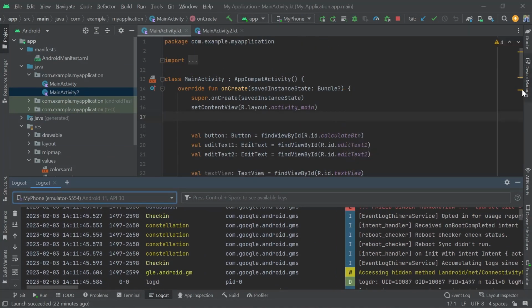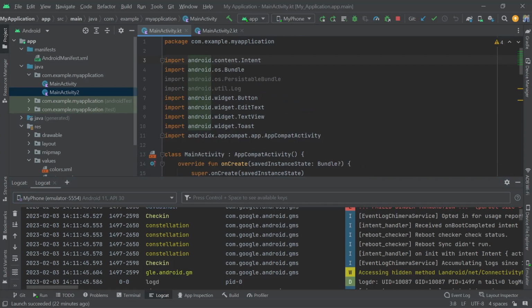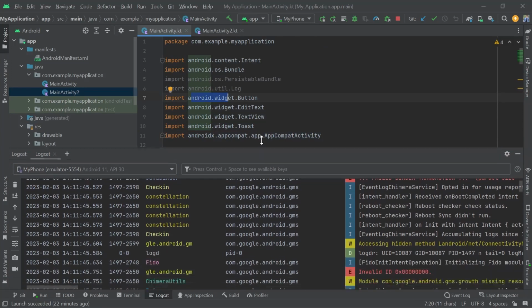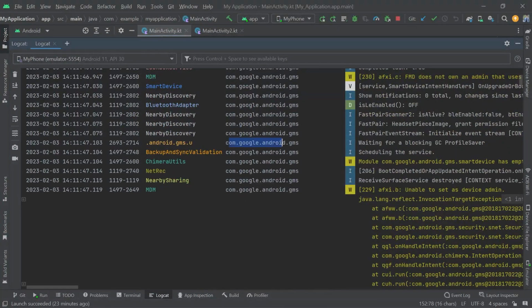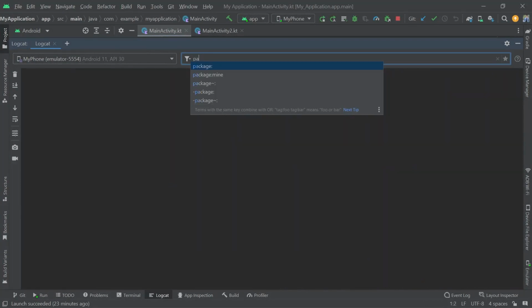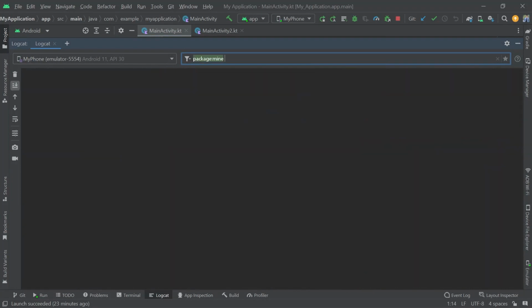We are using multiple APIs here, and these are library APIs. So we are using androidx.appcompat, and so on. So there will be statuses of these applications too, and we are going to see the status of all the packages. If you don't want that, then you can apply package:mine here.